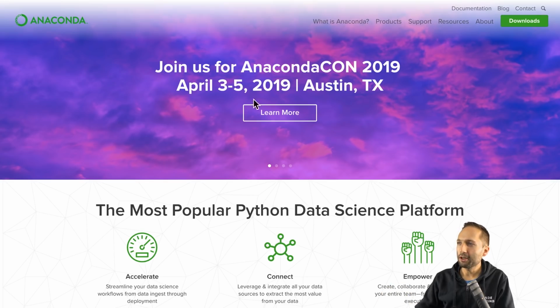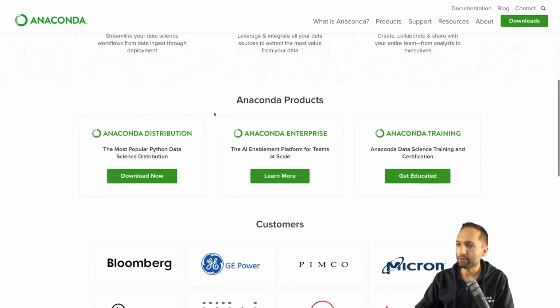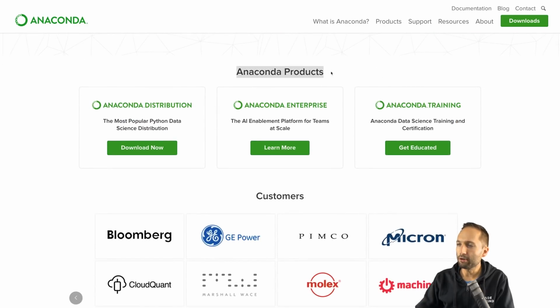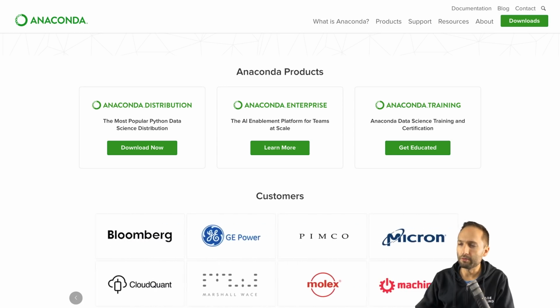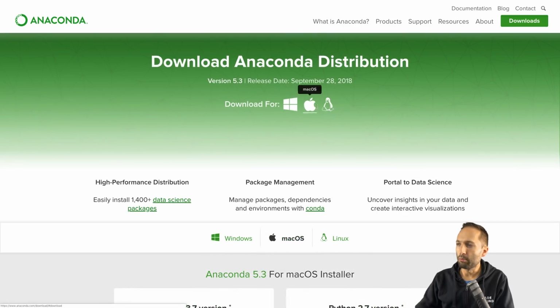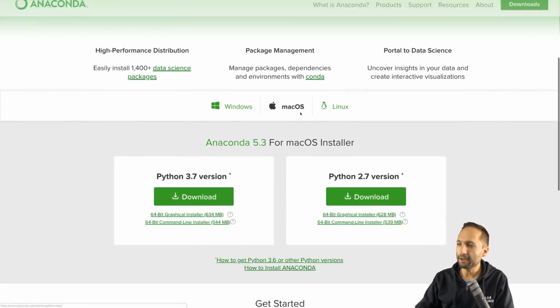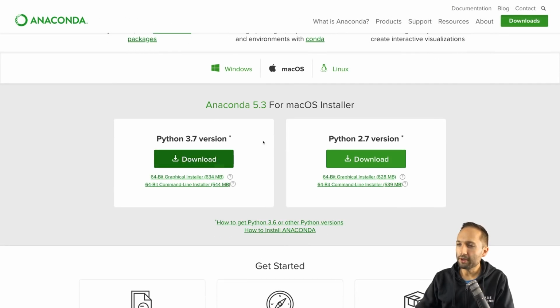You just go to anaconda.com and now you can scroll down a bit. Here you can see some Anaconda products, and the product of your interest should be the Anaconda distribution right here. As you can see, it's the most popular Python data science distribution, so I think that's not the worst choice in our case. Just hit download now right here and select your operating system. In my case, this is the Mac. And down here, you can now download the installer. Choose Python 3 right here, by the way. That's what I would recommend.